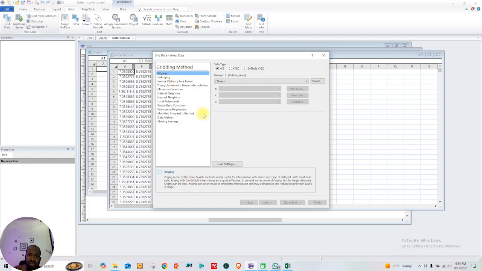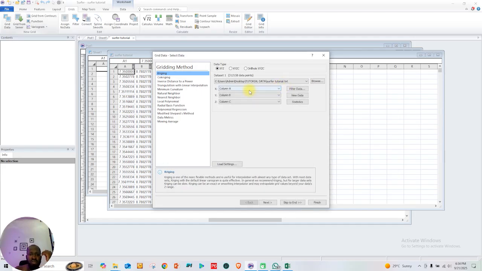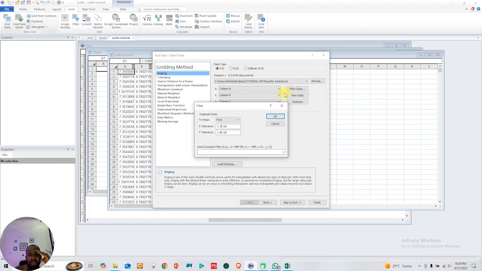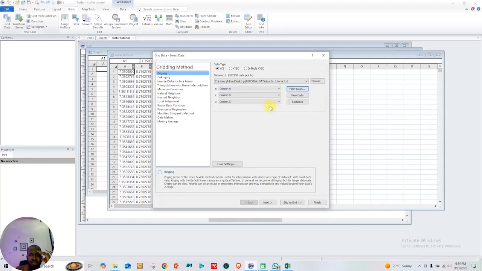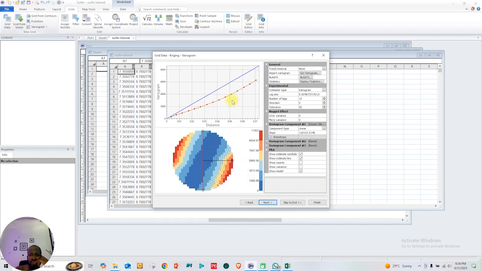So let's use kriging. The data we're working on is software tutorial. Choose software tutorial, the data pops up. We're starting from row 2, and click OK. It automatically reads the columns. If you want to filter any data, you can click here and filter data, but we don't filter any data. And click next. When you click next, it shows your variogram.